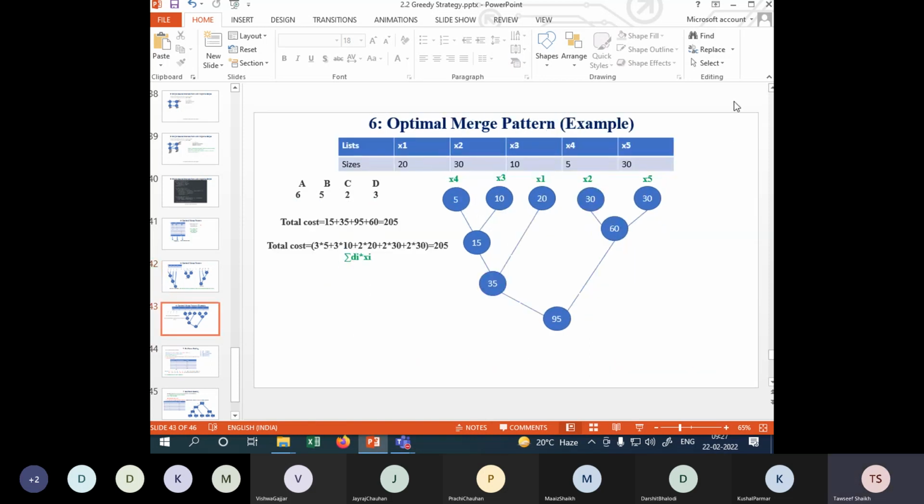So here an example is given to throw more light on the previous example. Now in place of 4, we are having 5 lists, x1 to x5, with the sizes given as 20, 30, 10, 5, 30.